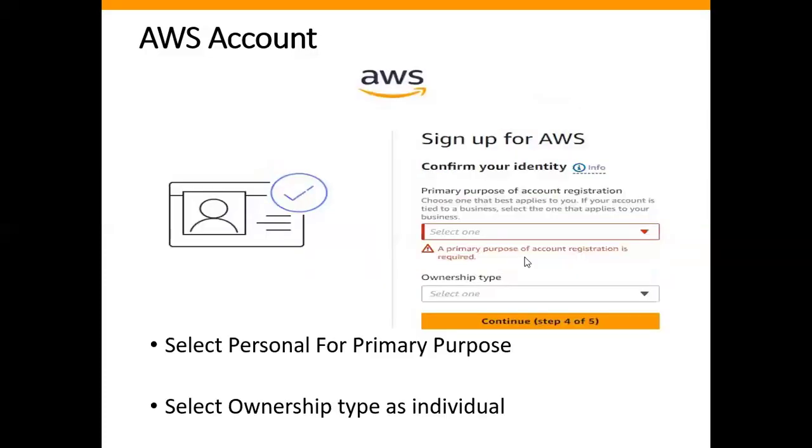Once you click on continue, they will ask you to select the purpose of creation of your account. In the first option, you can select personal, and in the second option, you can select individual. Even if you select something else, it doesn't make any difference. But this is what you can select for your personal account. And then click on continue.